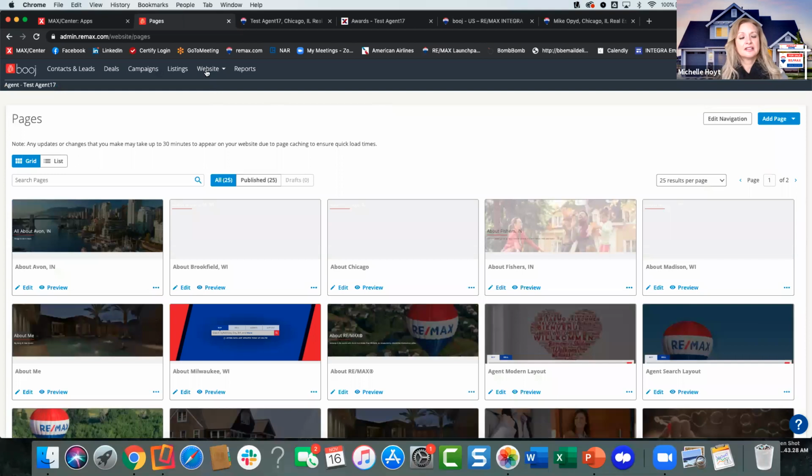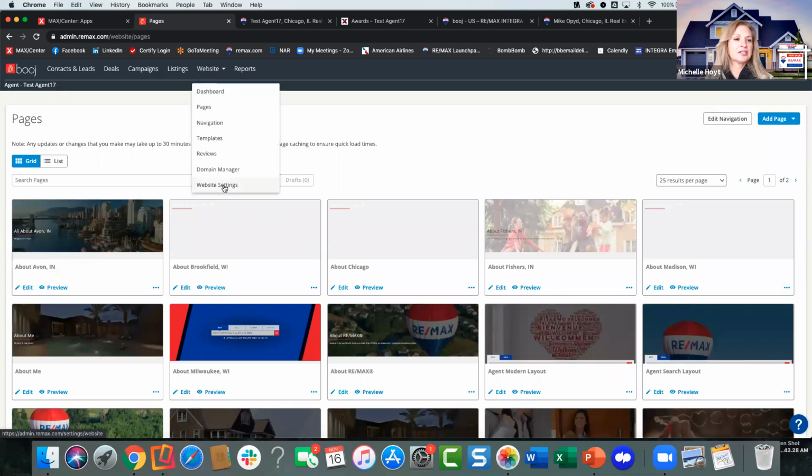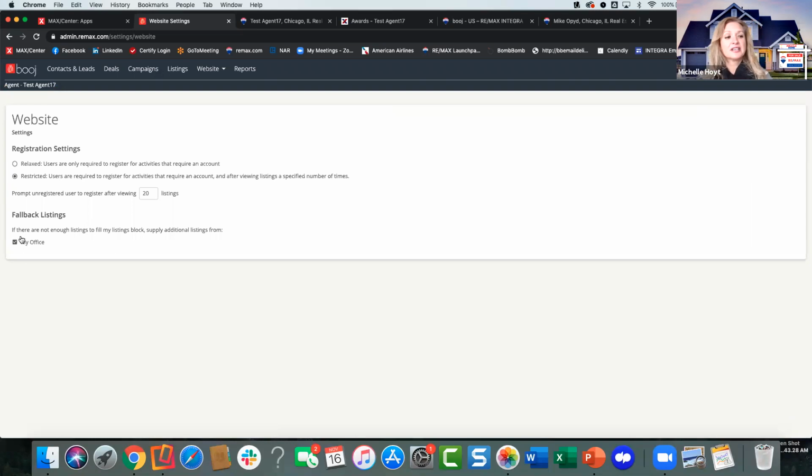There's a lot of different options. Real quick, this website setting is really important. So you go to website and settings, and you click where it says, if there's not enough listings to fill my listings block, fill in from my office. Okay. You can also set up registration where relaxed is where they don't have to register, they can browse freely. If you do restricted, where you put a certain amount of listings in here, once they viewed, in this case, 20 listings, then the website's going to pop up and ask them to register.